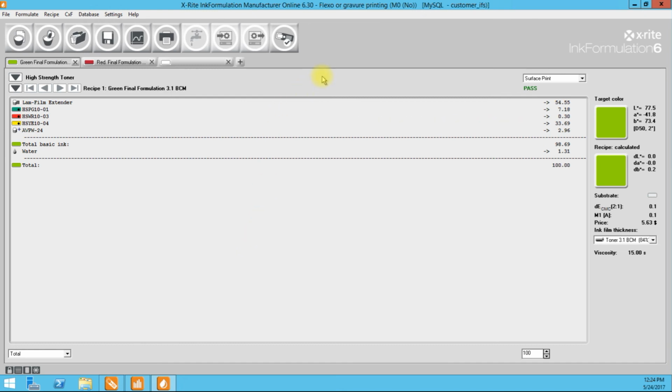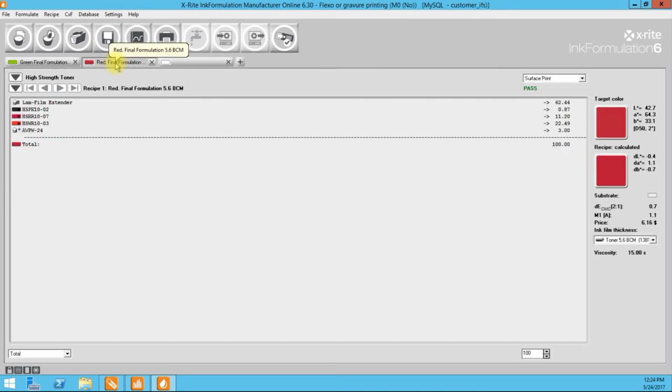So essentially what we just did here is, if we were actually on press, we started with a completely new job that we've never ran before. We formulated those recipes quickly and accurately, got our colors approved on press, and now we should be up and running. So this should reduce our downtime drastically. The ink formulation 6, in correlation with the color quality 6, really does a great job at getting your colors on spec very quickly and accurately.